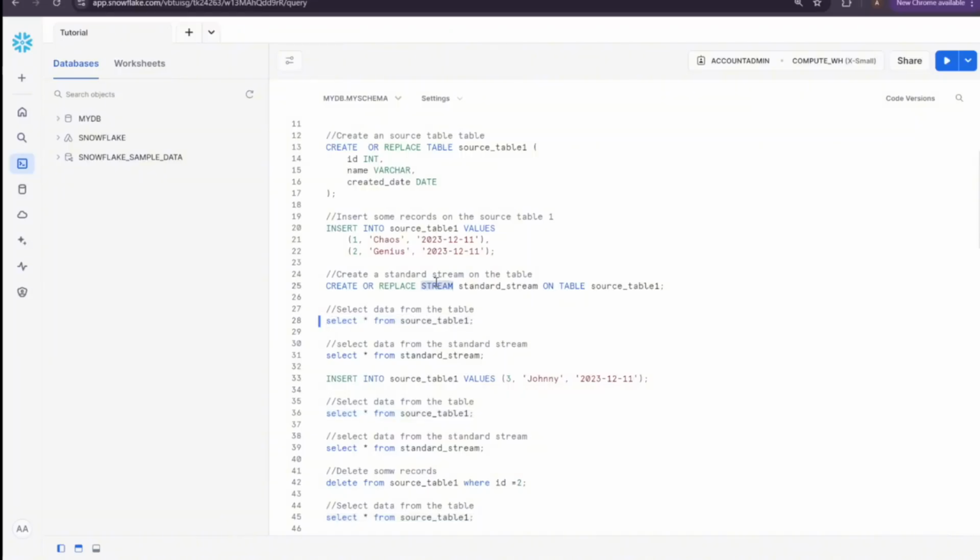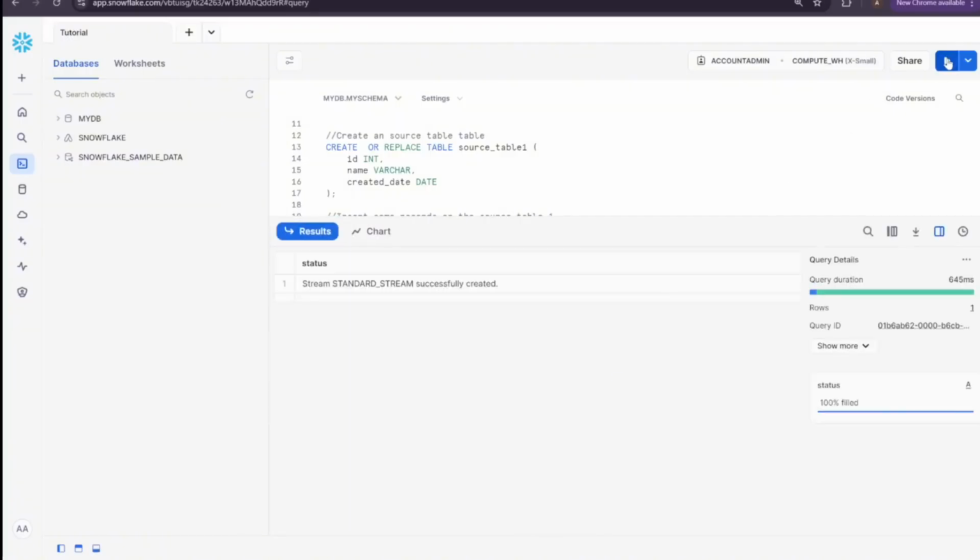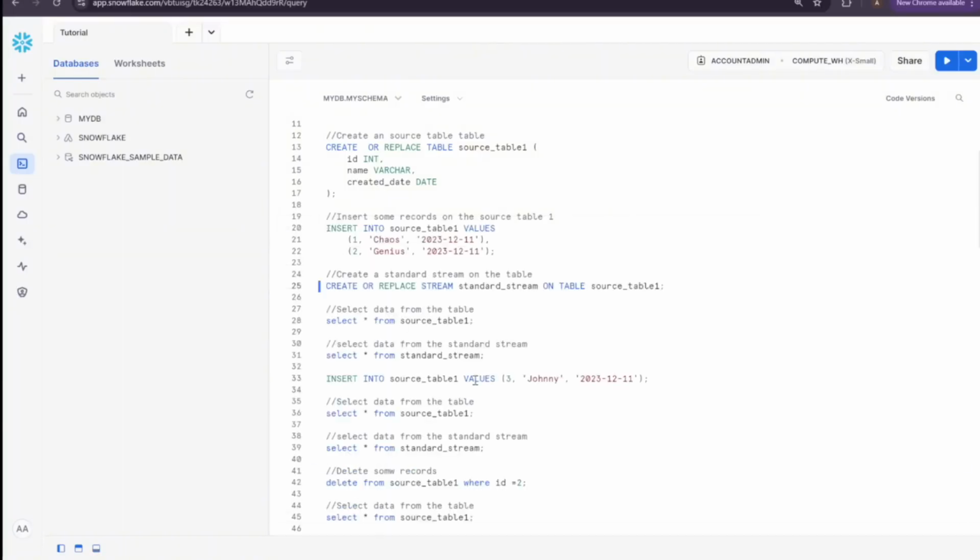Now, I'm going to create a standard stream. The syntax of creating a standard stream is pretty straightforward: create or replace stream, the name of the stream, and on which table you want to create this. So I'm going to create this stream on my source table one. That's why I've written on table source table one. So let's execute this command to create our stream. My standard stream is successfully created.